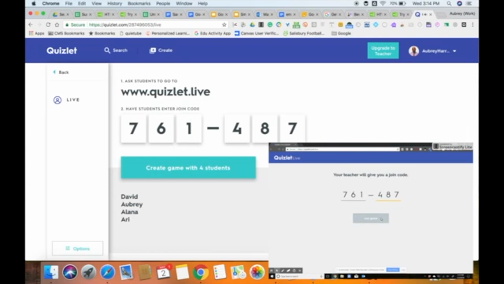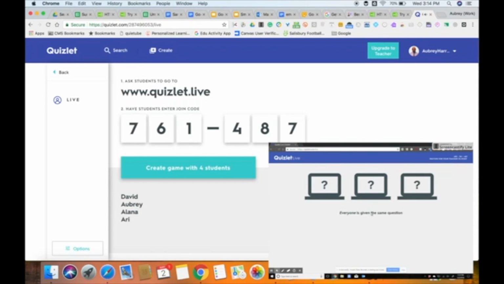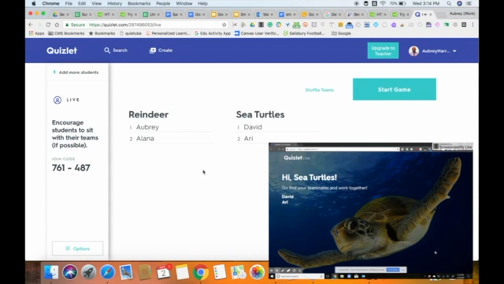As your students join the game, you will see their names appear at the bottom of your screen. Once you have all your students ready and registered in your game, you can select the blue button that says Create Game with, and then it'll have the number of students. And then it's going to put the students into teams. Each member of the group will have to locate each other to join each other in the game. Once your students have found each other and their team is now collected, the teacher can then select Start Game.